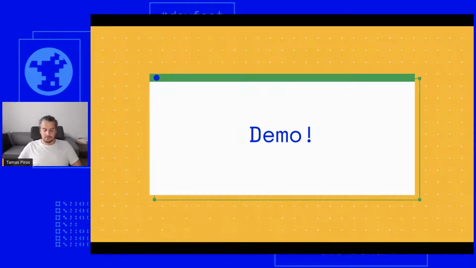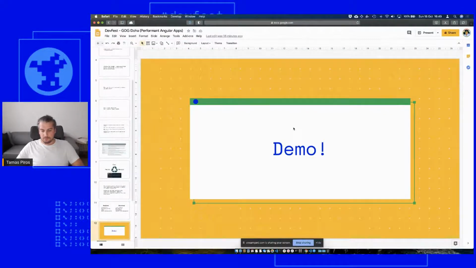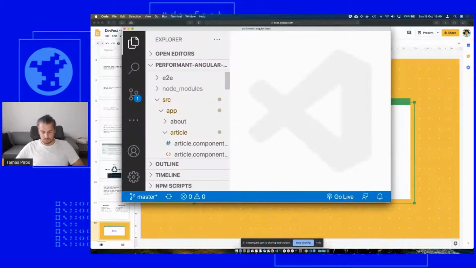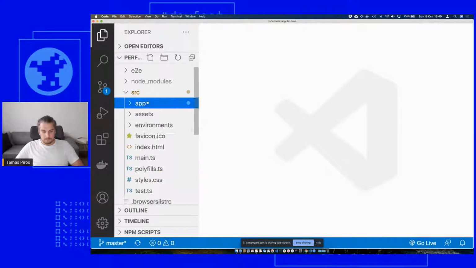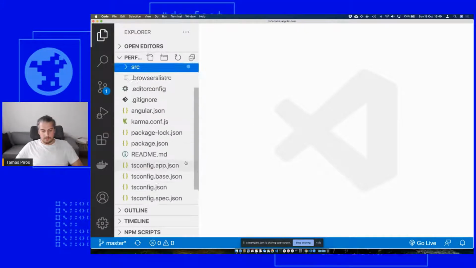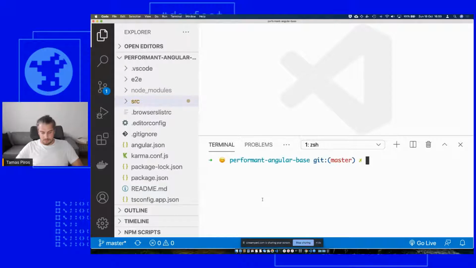Okay, so it's not really going to be a demo, more like a let's-do-this type of call. But as I said, I have prepared two applications for you. One is this one, which I'll try to bring over to this screen here. Okay, so there's this app. We're going to open this application in a minute.